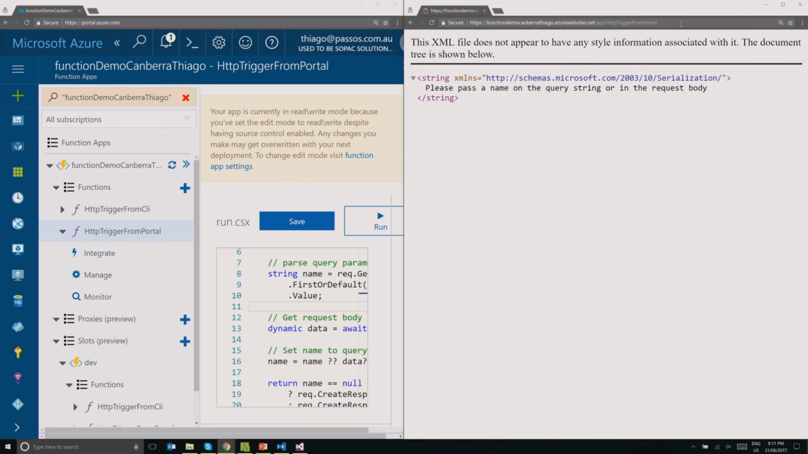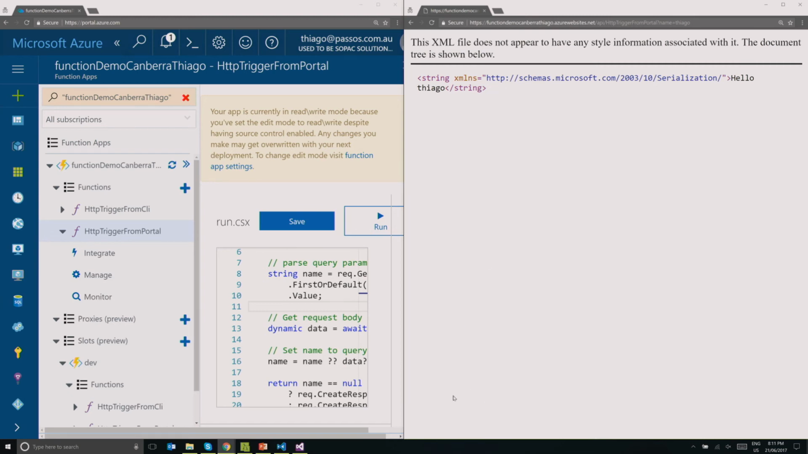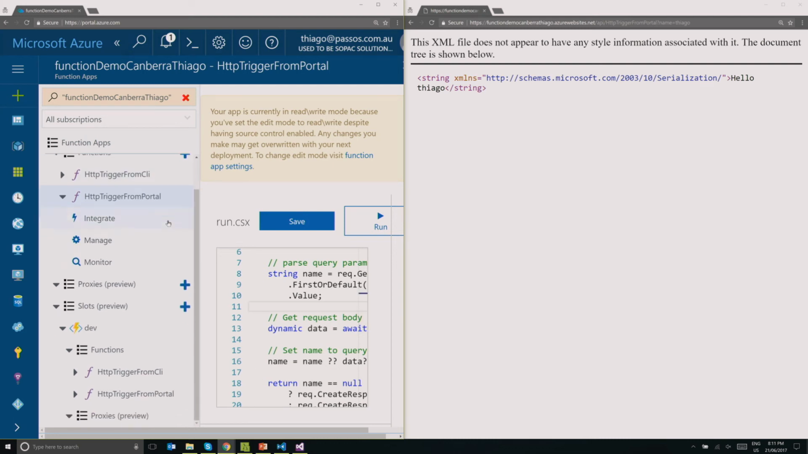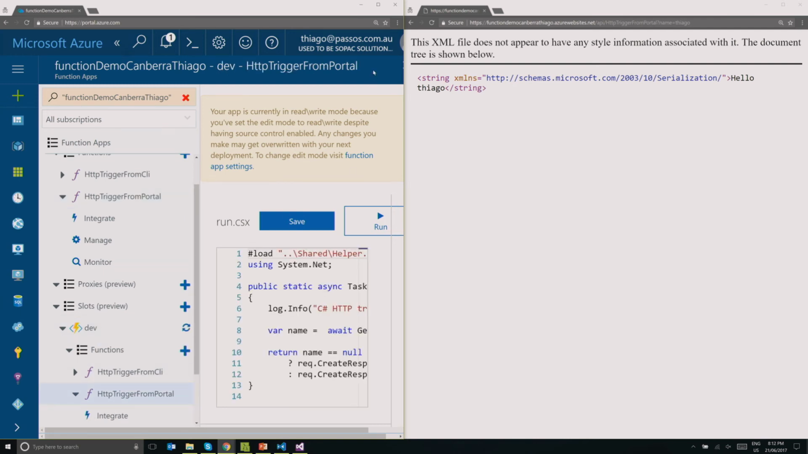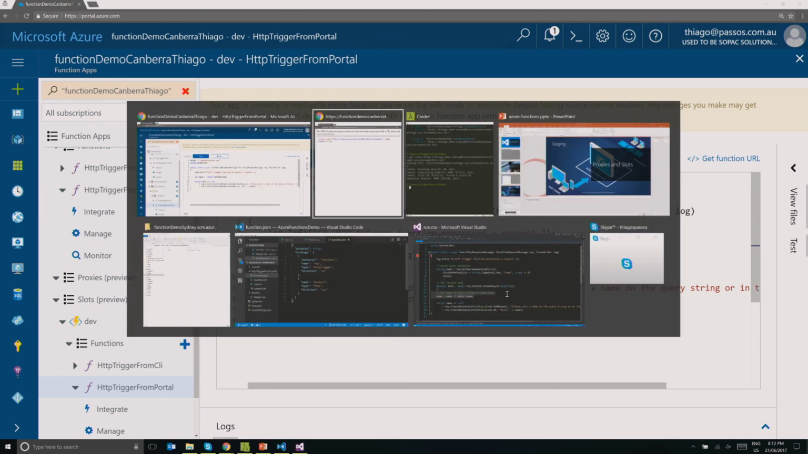Okay, so it's asking for name. Okay, so hello, Thiago. Okay, so that's the exact same function that I showed you before. And in my dev environment, the same function, the same name, is doing the same thing, but instead of saying hello, it's saying oi, which is hello in Portuguese.